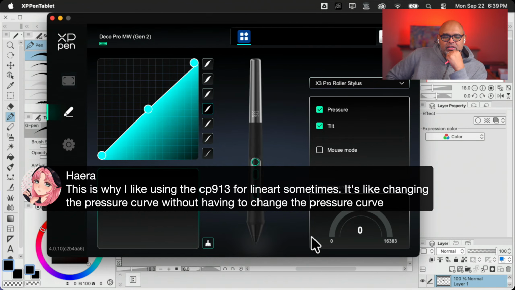This is why I like using the CP913 for line art sometimes. It's like changing the pressure curve without having to. That's a really great point.